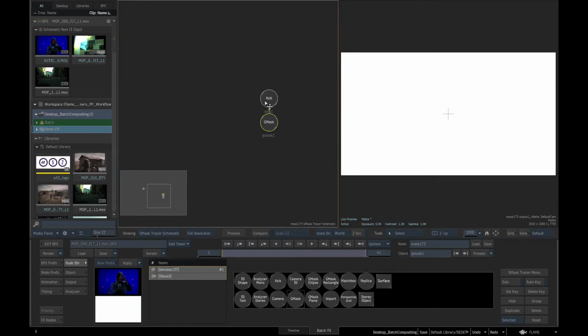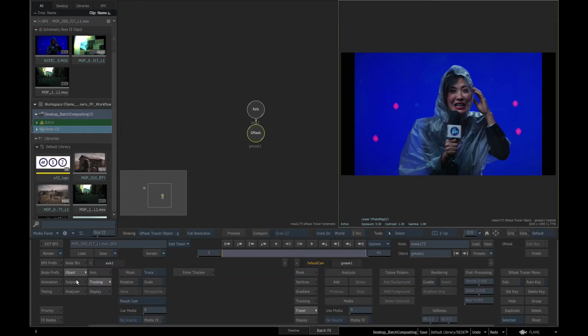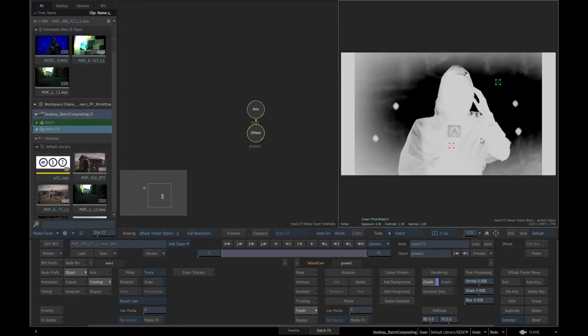To view Gmask Tracer output, we will click F8 and go to Object tab. In the Tracer menu, under Analysis, we click Add and two color pickers appear in the viewport. We will position the green color picker on the blue screen area and red color picker on the reporter. We will click on F8 to view the result of the Gmask Tracer key.